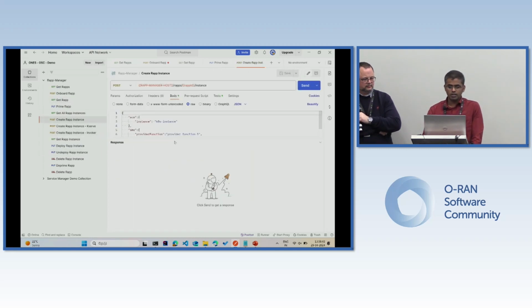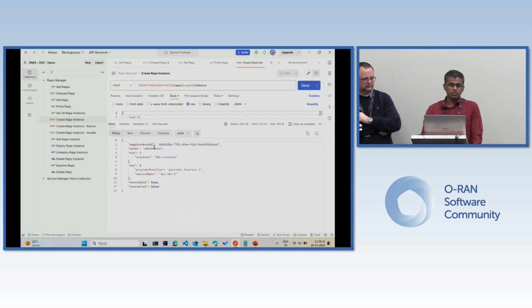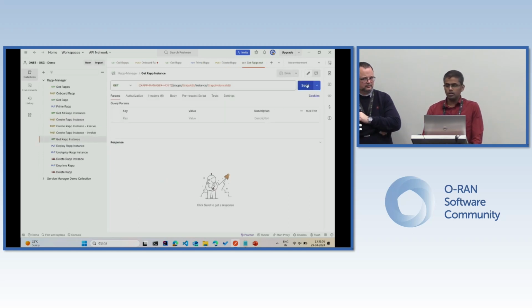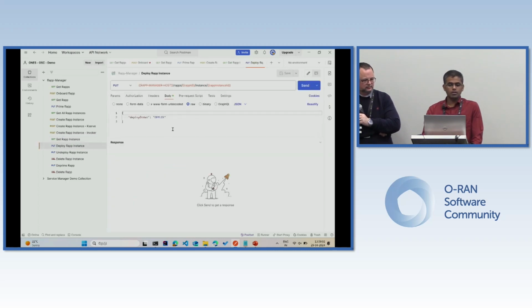Once the rApp state is changed to primed, we should be able to create the rApp instance. I'm going to create the rApp instance now, where I'm mentioning certain resource information which we can get from the rApp GET request. So it's created now. Once it's created, it is in undeployed state. After that, similarly, we should be able to query the instance again. And I'm going to deploy the rApp instance now. Until the point of deployment, the rApp instance doesn't get propagated to the downstream components. And I'm going to deploy it right now.